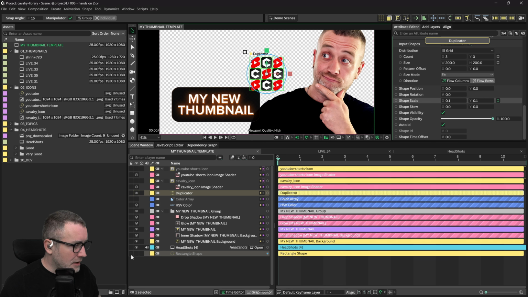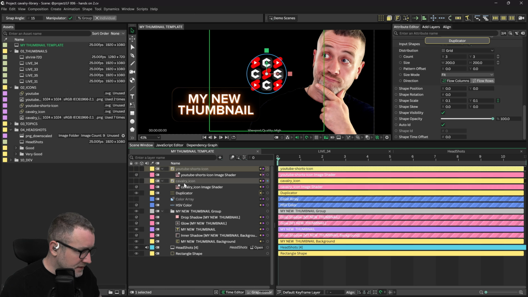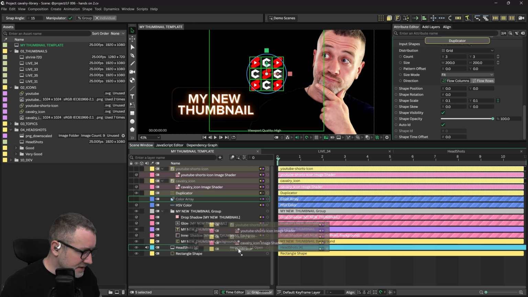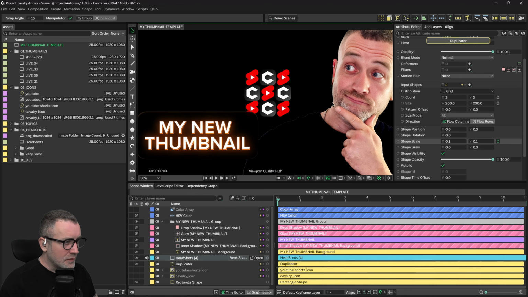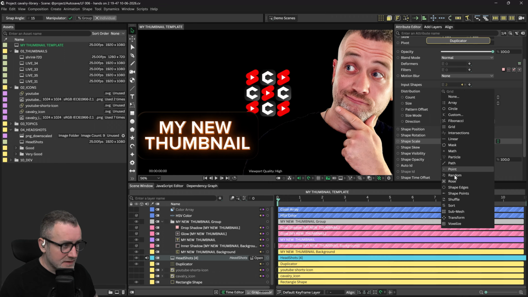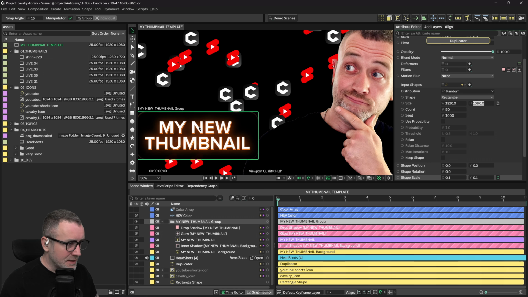Let's bring back our background and move the duplicator and everything related at the bottom of the comp. Okay, so we have a nice grid, but Cavalry offers a much more useful distribution for scattering, and it's random. Now we can modify the width and height of the duplicator so that it matches our composition, which is 1080p.